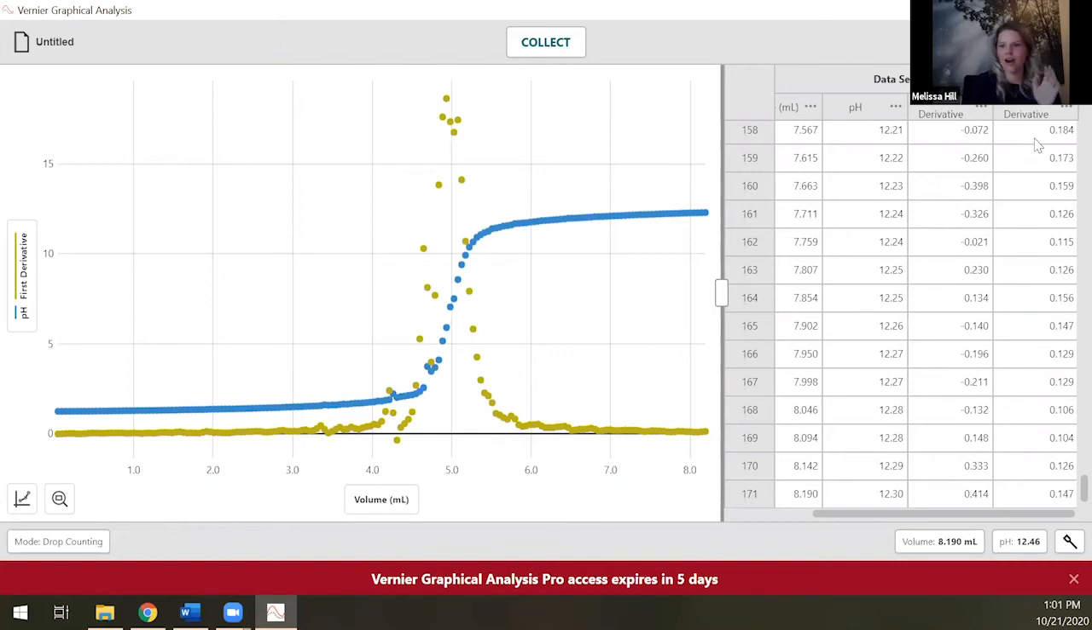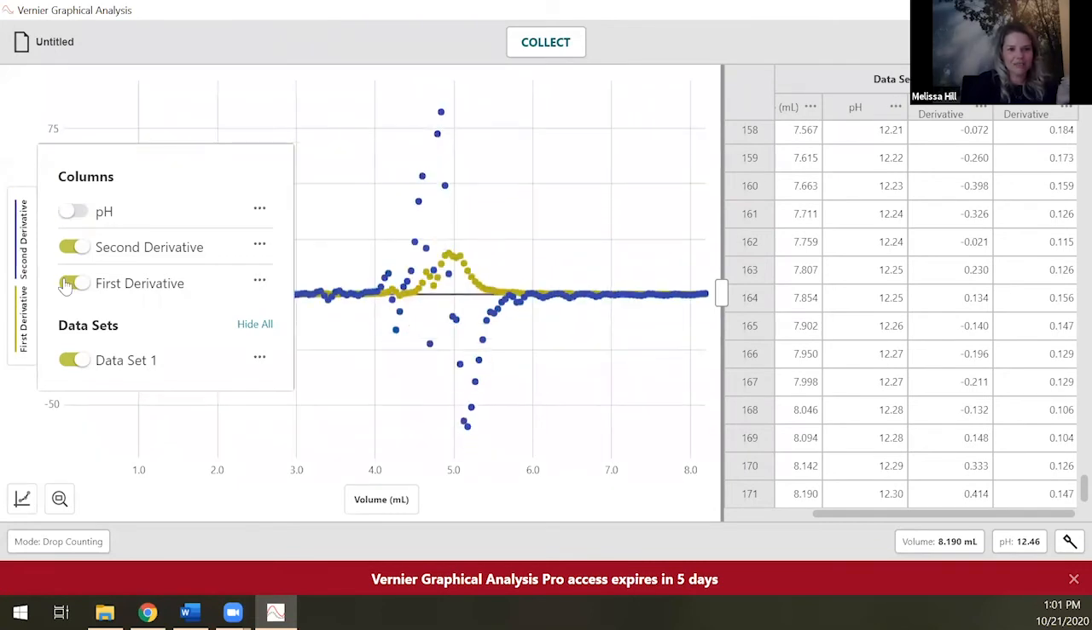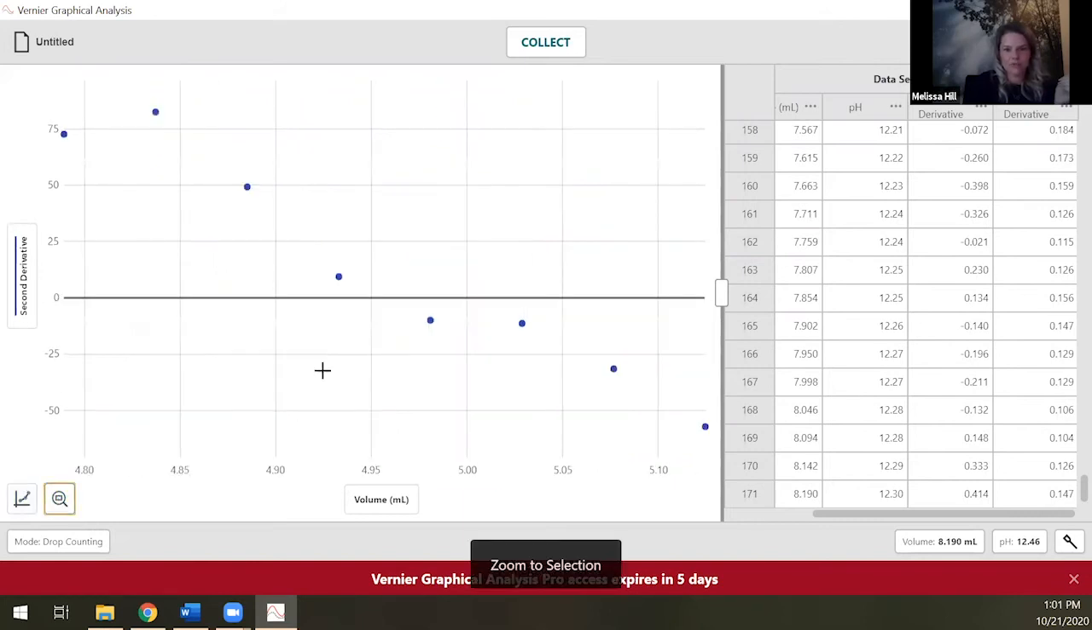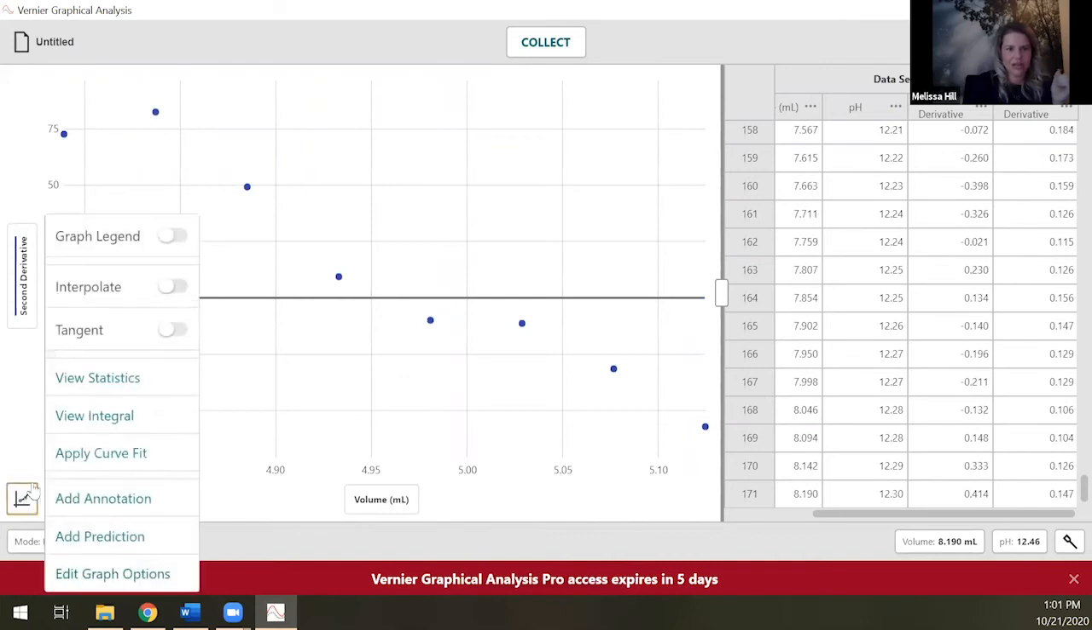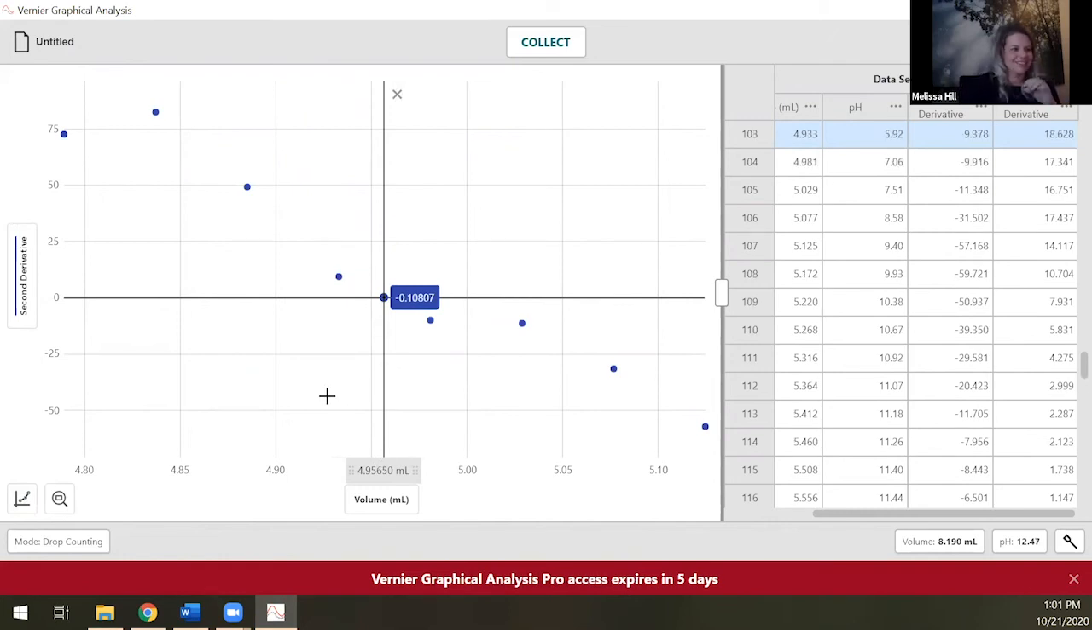Okay, so I've put the second derivative in here, and it looks like some people already got the answer. But let's go into the second derivative one. So that's probably going to give me closer data, and I'm going to really zoom in where it passes 0. Nothing really touches 0, so I'm going to turn on the interpolate function and find where that second derivative crosses 0 as close as I can get it. And yeah, 5 milliliters. Wow, look at that.